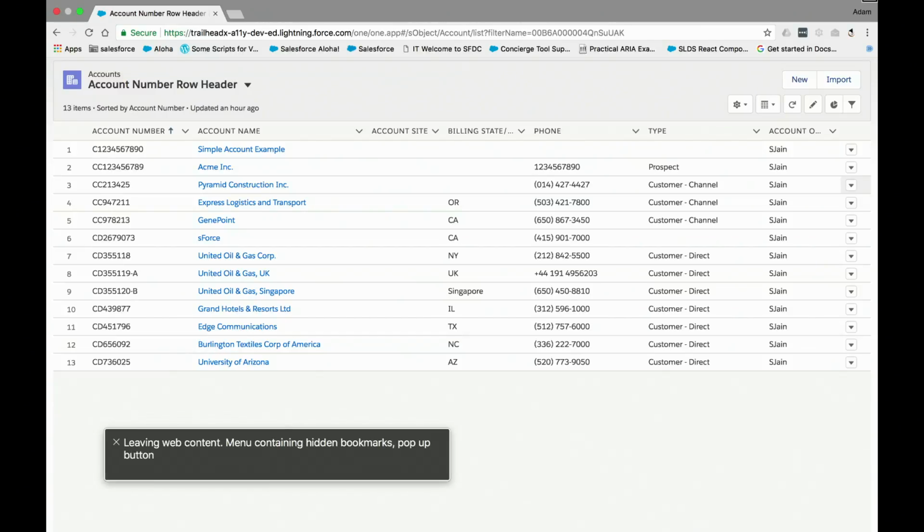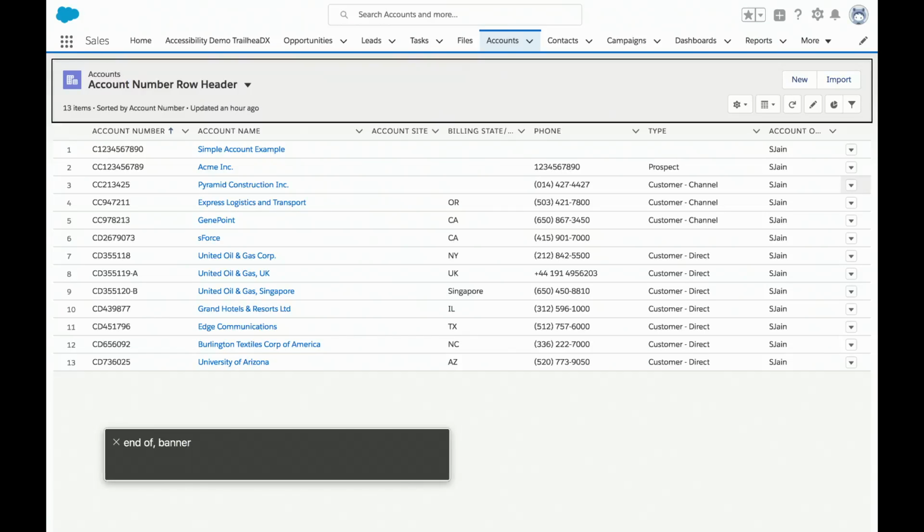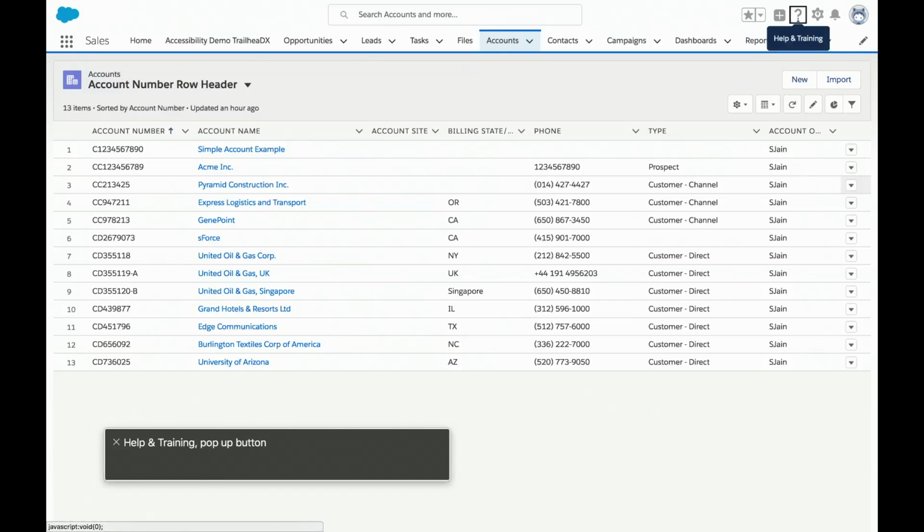So here's a good example of where VoiceOver is not always the best screen reader. So we'll skip down here to the main content, and I'm going to try to skip down to the table again, 9 columns.